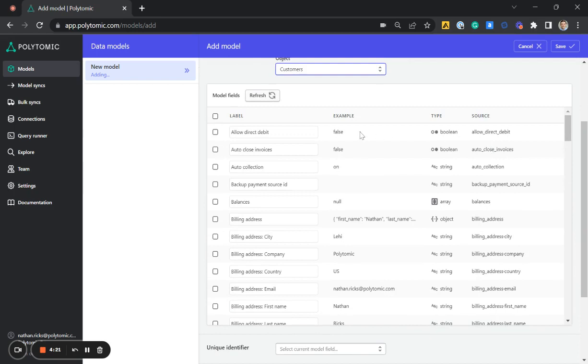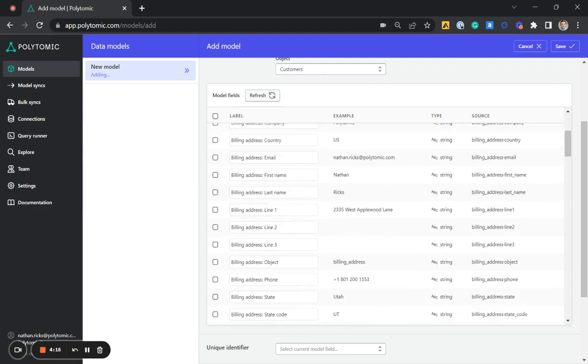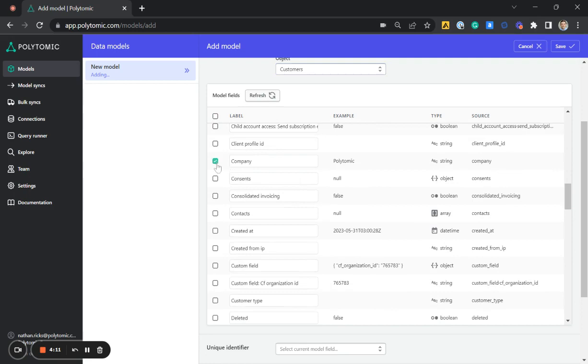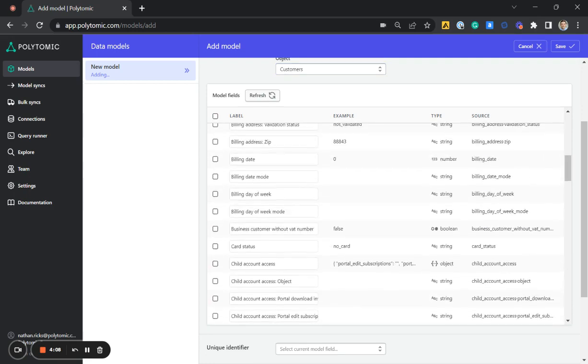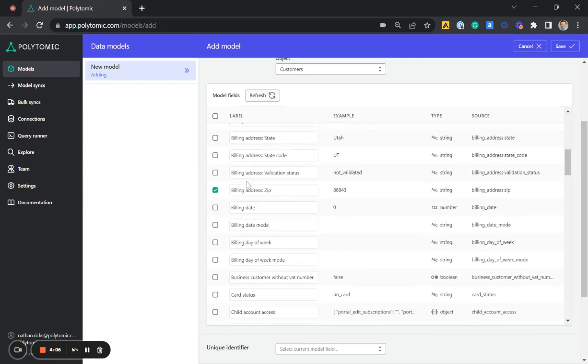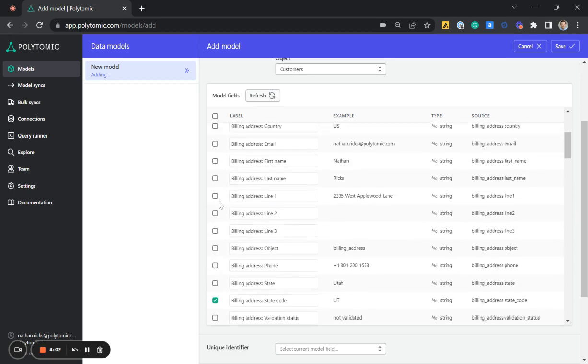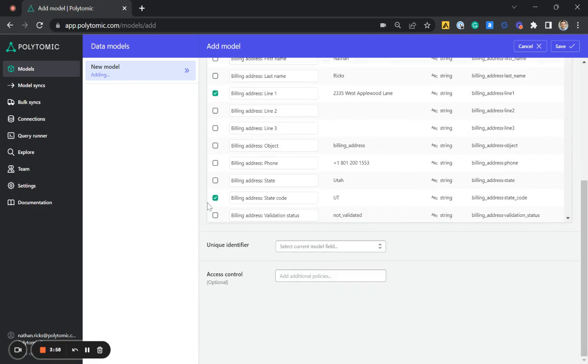Next, we can select the fields that we would like to be part of this data model. We can select all fields if we would like, but for the purposes of this demo, I'm going to only select a few specific fields, including the company name, the billing address zip, the billing address state code, and let's also grab billing address line 1. Great. If we had previously created other data models, we could join them together here, but for now, I'm just going to click Save.